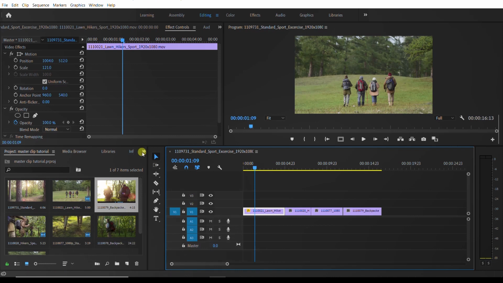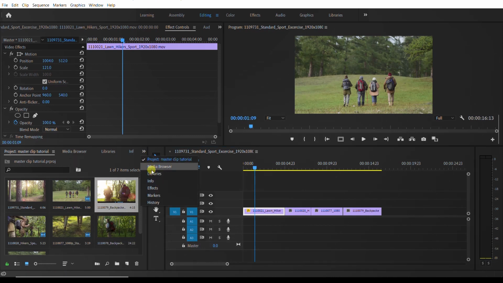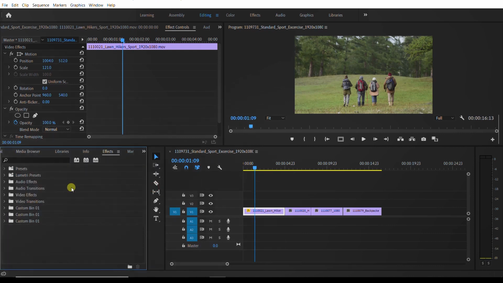Also, if you come back to the project panel, under the project panel, we can also see effects. Under this, we can see video effects, we can see video transitions. Under video effects, there's so many things you can do. You can blur, you can key, and all those things. So for this particular video, let's focus on the transitions.